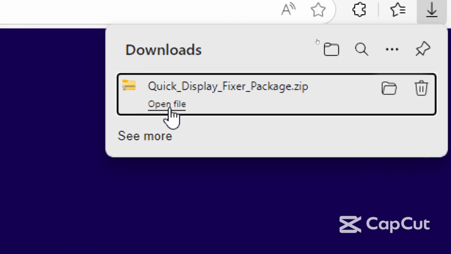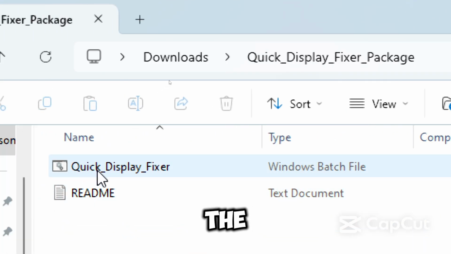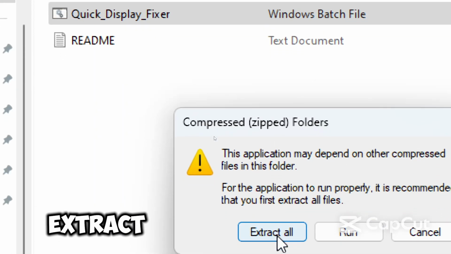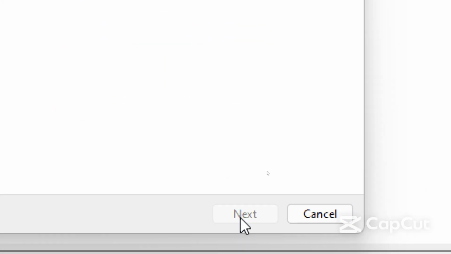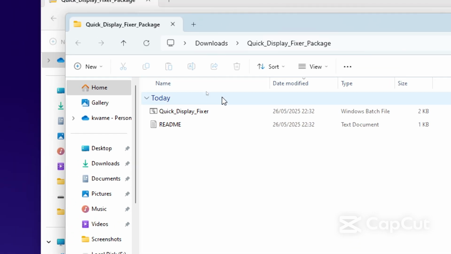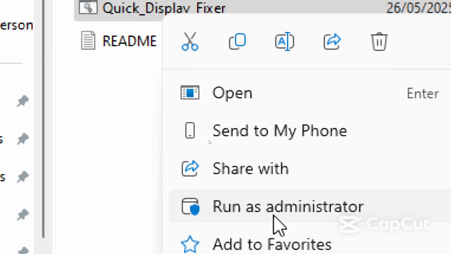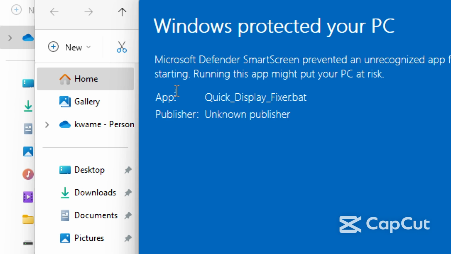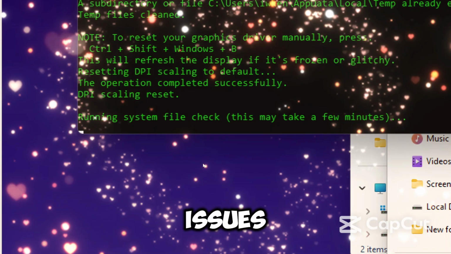Open the zip file and right-click the tool and open it. Extract the files to the default location. From there, you can run it as an administrator and reconfirm on the prompt. It handles most common issues automatically.